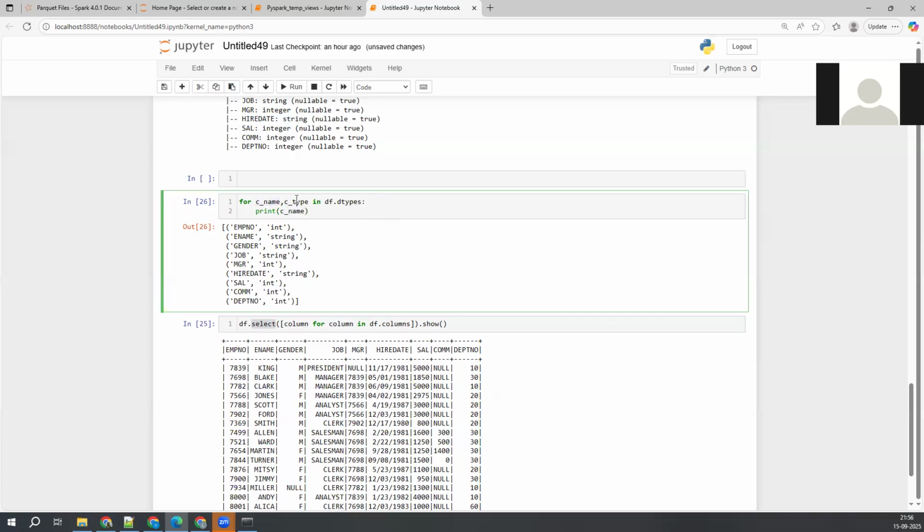Why did I take two temporary variables here, the column name and the data type? Usually we take only one, right? But the elements are in tuple format, and the tuple has two elements, so I have to take two variables to store them. I've explained this already. Now let me execute this. See what you're getting: employee number is integer, employee name is string, and so on. We are getting all these things. This is what I used.